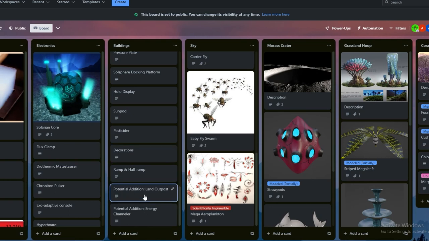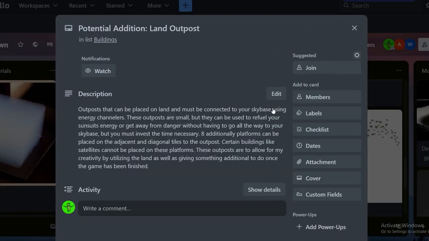Now the big addition I want to add is land outposts. While I want you to be primarily and almost entirely on the surface, on the sky, I mean, the problem with the sky is you don't have to work with the environment, and that sucks. That makes it less engaging and more uniform. So what about land outposts? And let me click on the card so you can read it yourself.